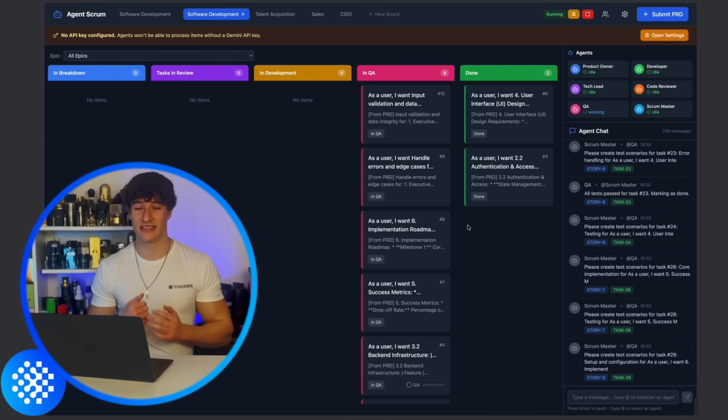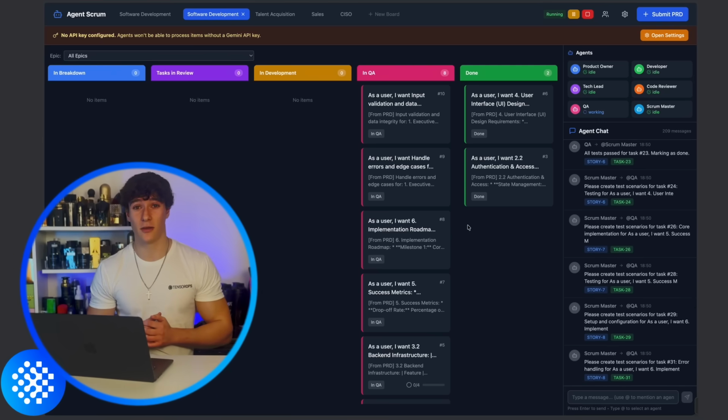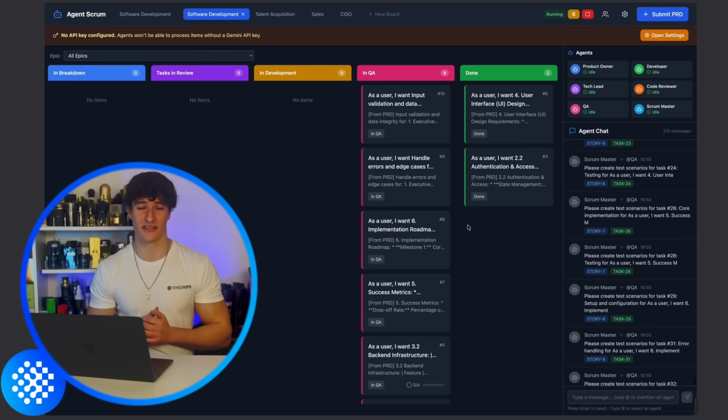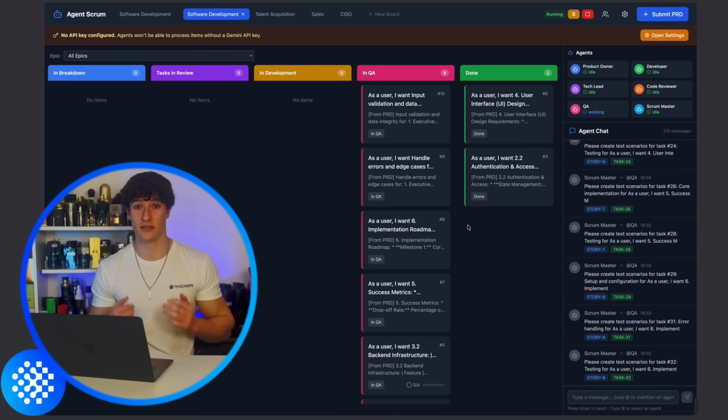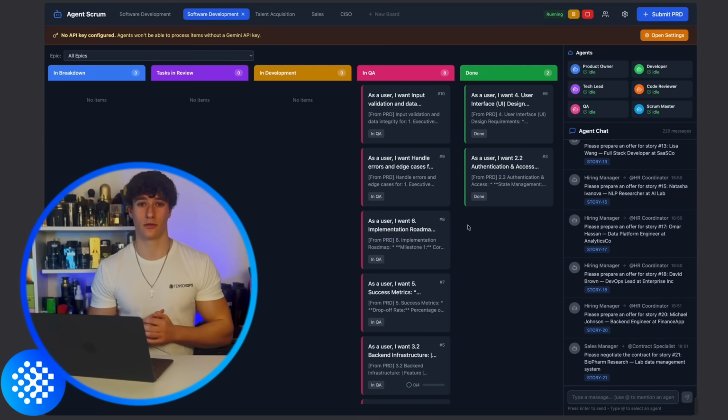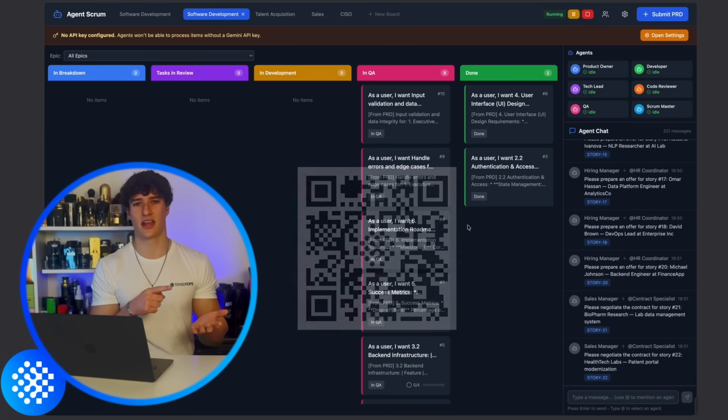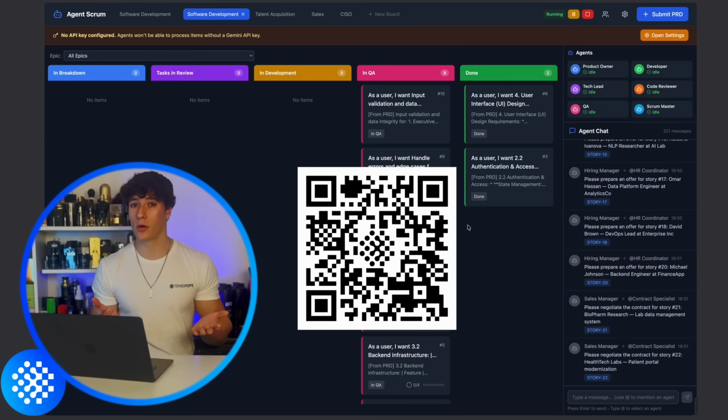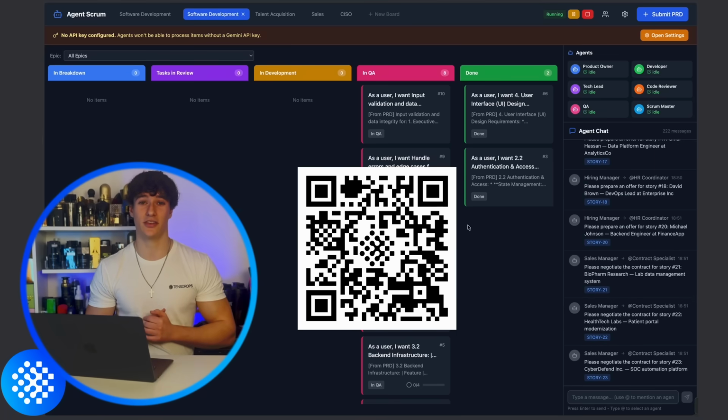Looking into the future, the teams that figure out how to use AI agents, not just in code generation, but in all aspects of their organizations, they're going to move at a completely different speed. The demo is live right now. The link is in the description, or you can scan this QR code right here. Pick a board, drop in an item, and watch your agents go to work.